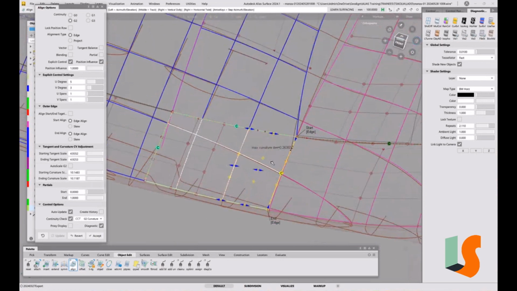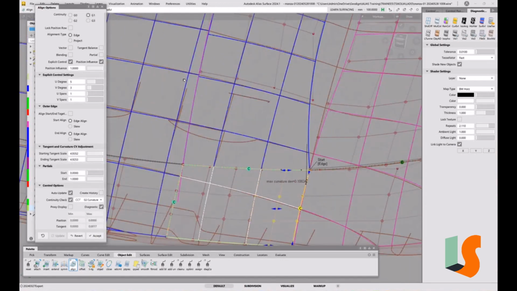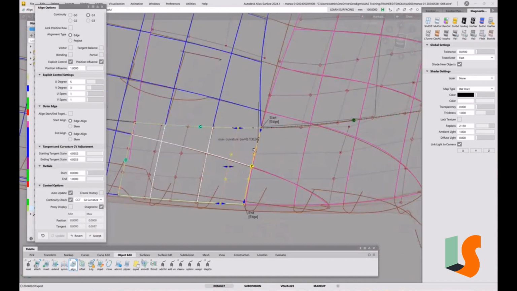Now it's not actually making it any better. If you notice, when I've got G1 on, it says 0.108, G2 on, it actually gets worse. And so there's no guarantee that it's going to fix it.